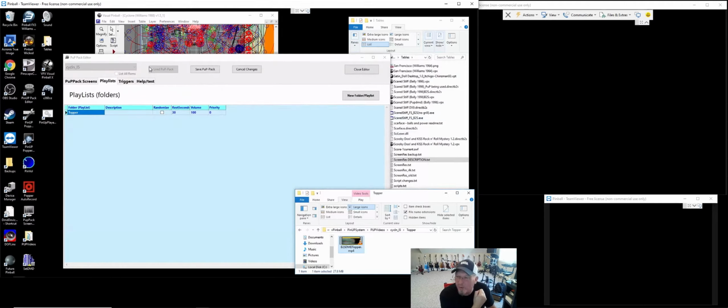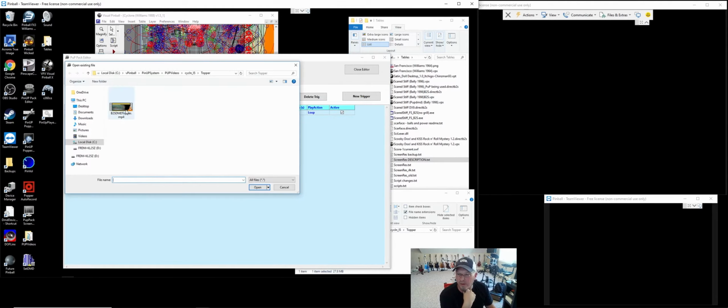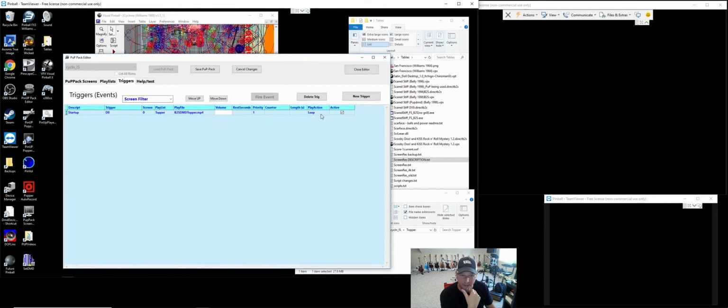And anyway, so that Topper playlist is used in the trigger section. So there's a startup sequence that uses this D0 trigger, and it plays a file called B2S DMD topper.mp4, which is the file name I have in here. I think I called it something different when I uploaded it, but you just go in here and you select the file you want to use. And I just have it set on loop, and it's active. And that's it. And then you can save your PuP-Pack.